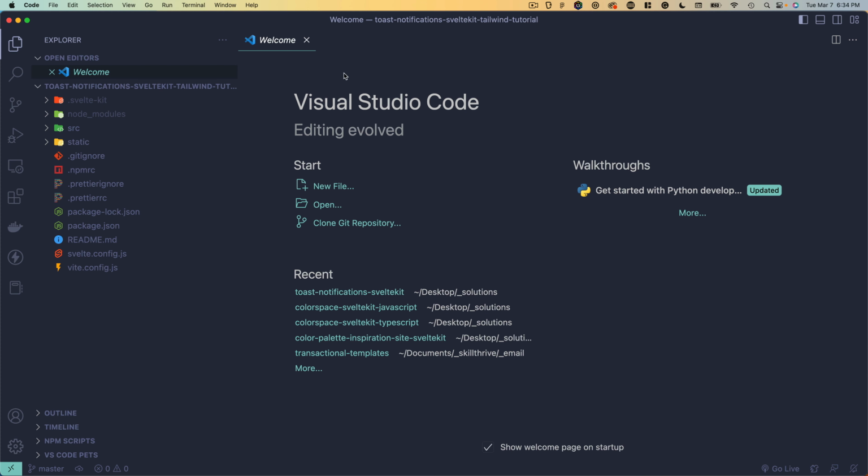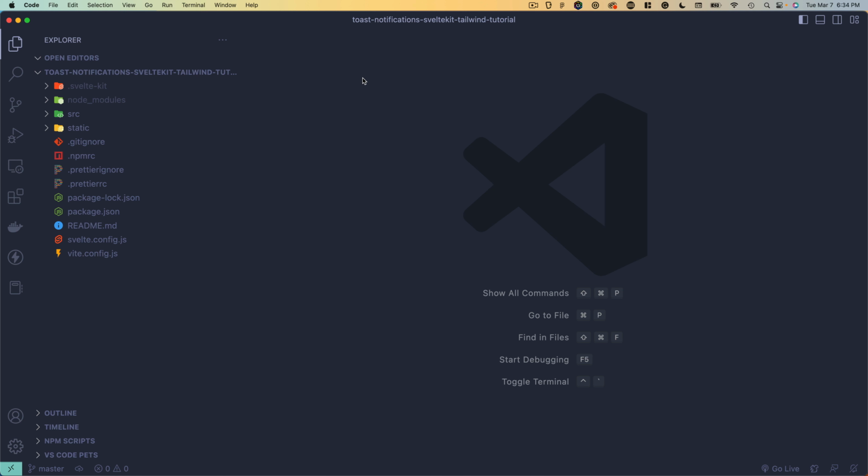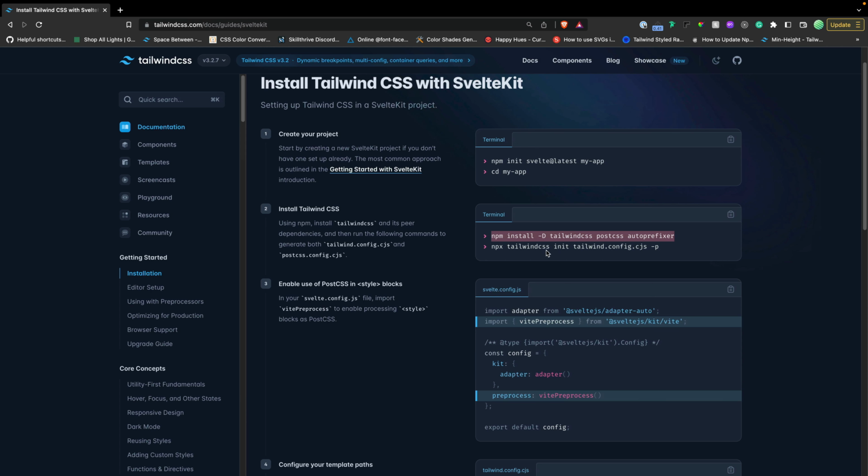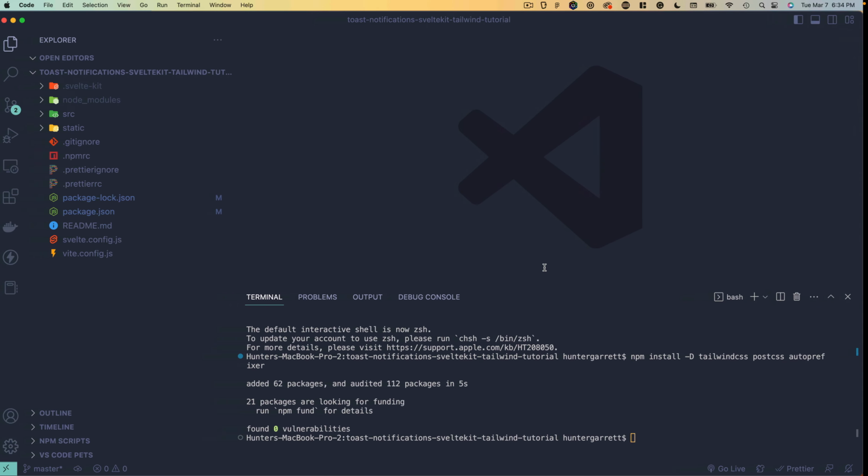Once VS Code opens, I'm going to exit out this welcome menu and then open up our terminal. From here, I'm going to follow the rest of the Tailwind CSS documentation. The first thing we need to do is install all the dependencies. So I'll copy and paste this code and let it install that. Then we need to create our Tailwind config file.